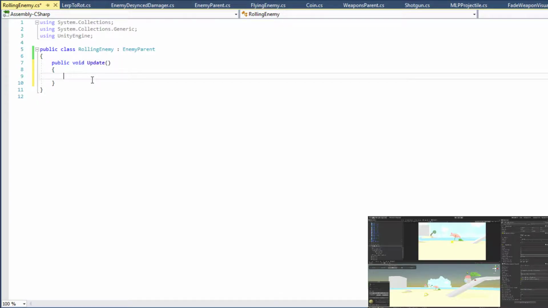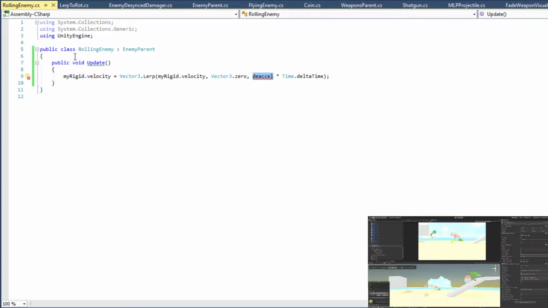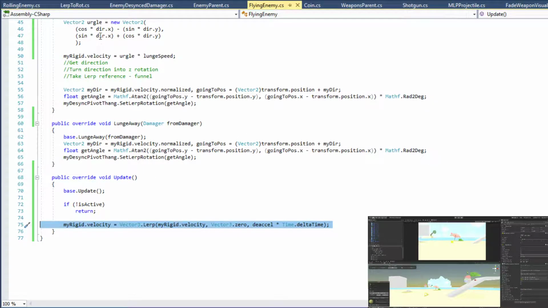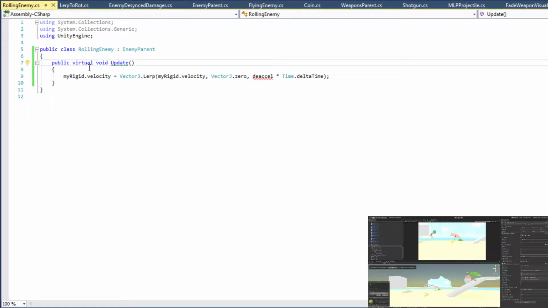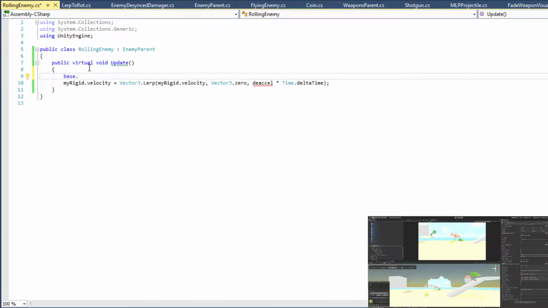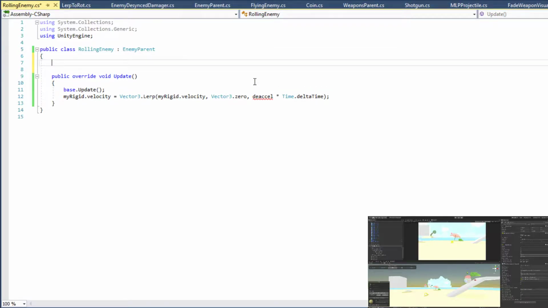Void update... So we're going to have something like this. Wait, is that being hidden in flying enemy too? No, this is being overridden. Base dot update, and that should be an override. Okay, and then we do want a public float DXL. And what is that on flying? Oh, we'll figure it out in a little bit.